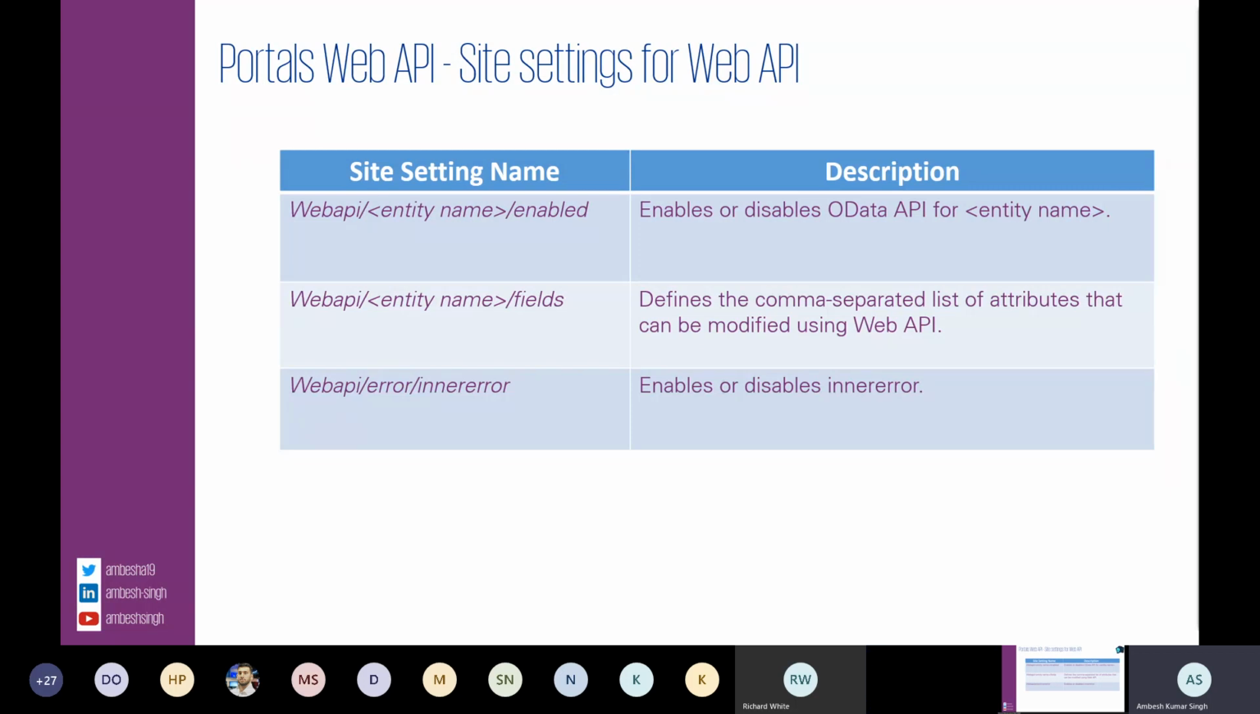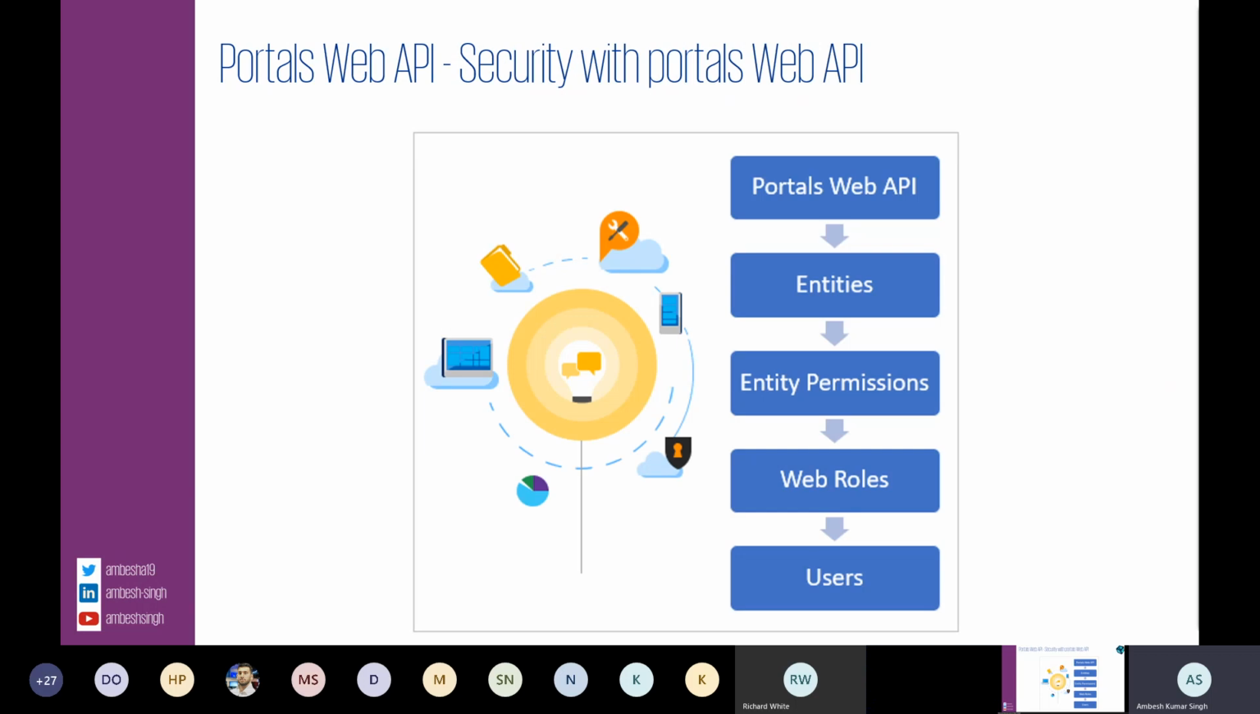So if no fields are defined for these entities, something like that. And somehow it's a security model. As I told, the user or the contact is at the root, then you have web roles. In a web role, you define what kind of entity permission the person should have with respect to every entity. Then you have entities, and the portal web APIs actually deal with the entity. So you have a complete security mechanism there.